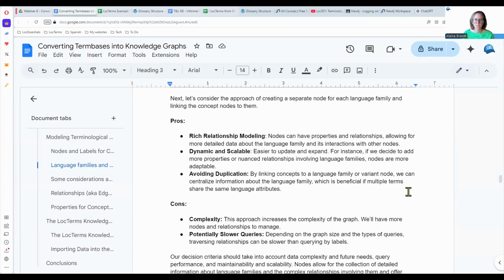If I use a label, then every single node needs to be checked to make sure whether or not it corresponds to that specific label. If I use a node and write a query, I can just simply direct the query to that language node, for example, and then find all of the concepts or all of the terms that are attached to that language node.